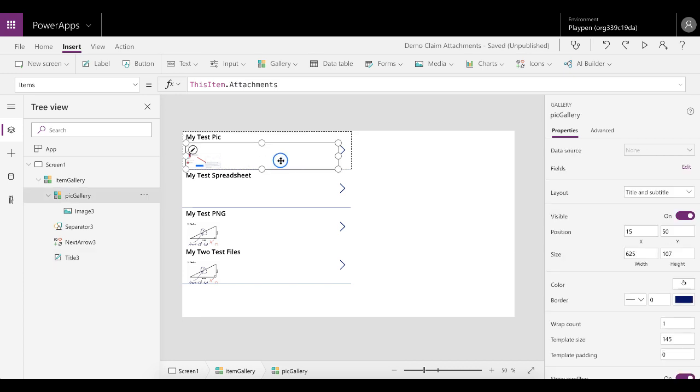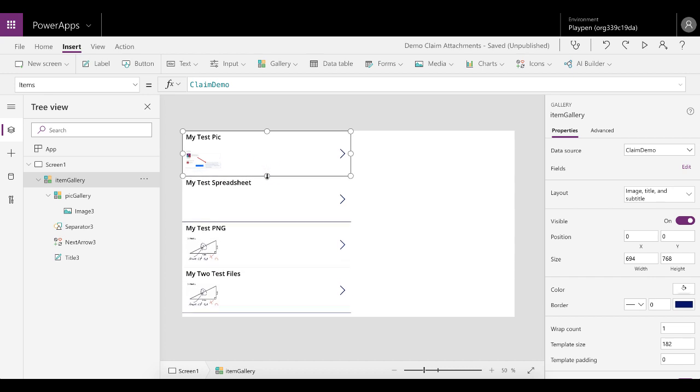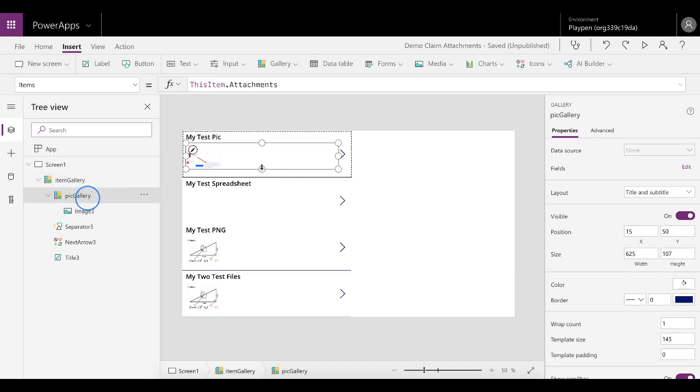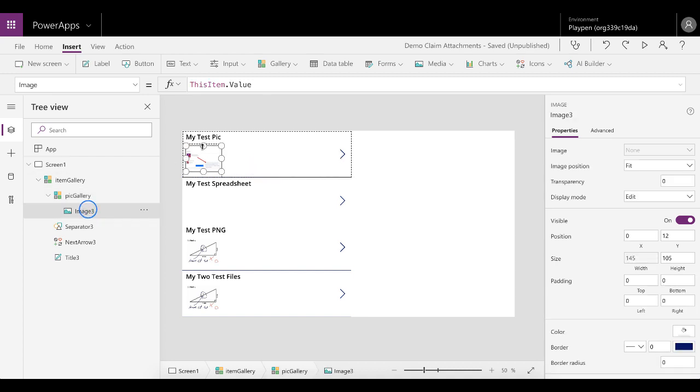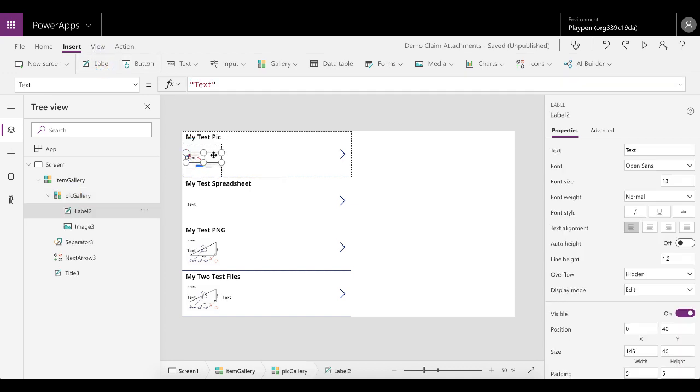So first off, let's go and edit that item gallery, just make that template a little bit bigger, then go into the pick gallery, just make it a little bit taller, and now inside of there, we can click on that pencil over there, and now we can insert a label.